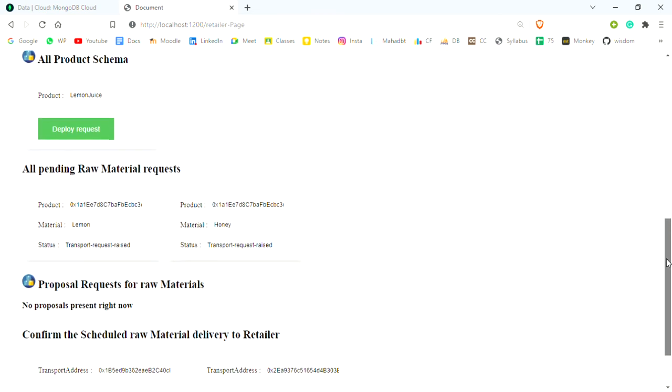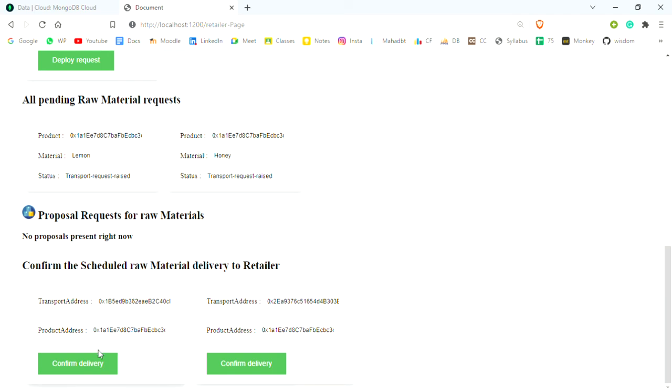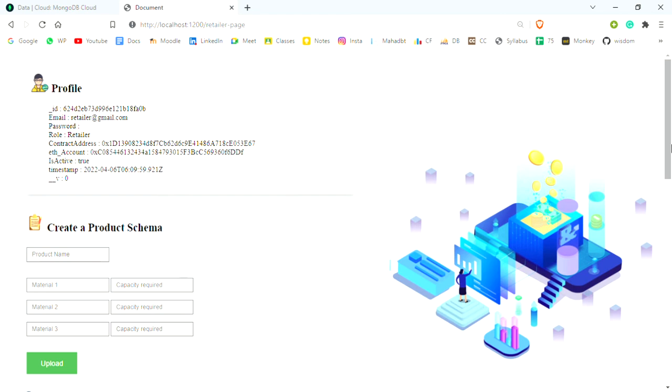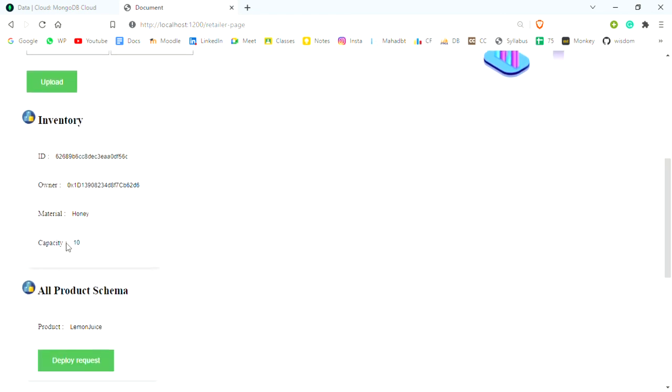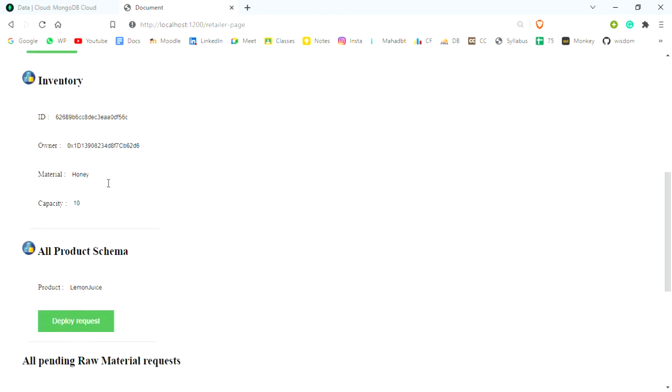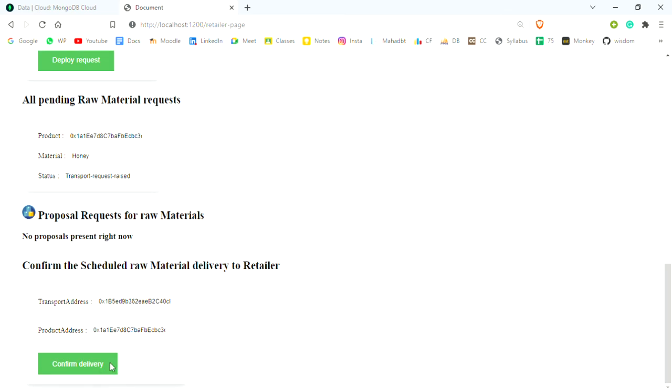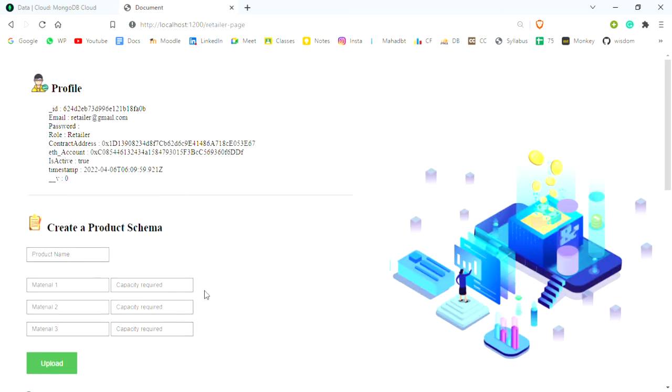The retailer can confirm delivery at his final end by clicking confirm delivery. It has both the transport address and a product address. After confirmation of delivery, both will be added into the inventory of the retailer. So honey has been added. After this, the final component, lemon, will be added also. He can now create a product out of both of them or directly sell it also.